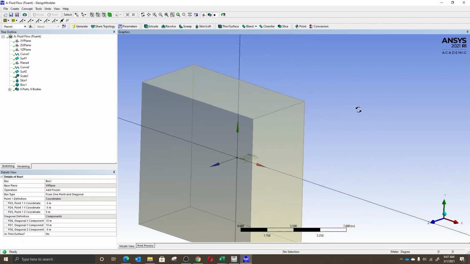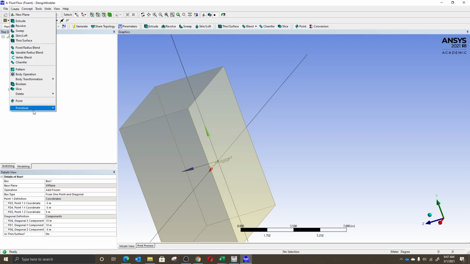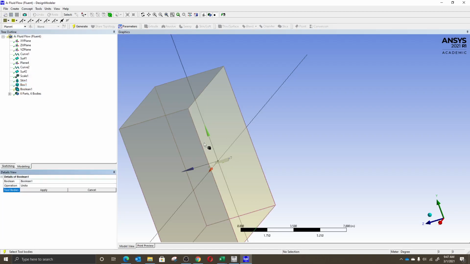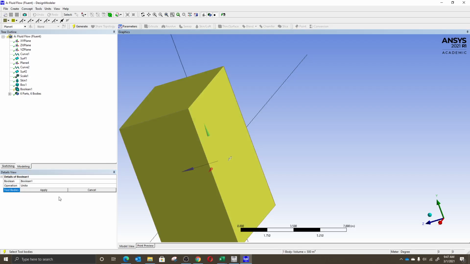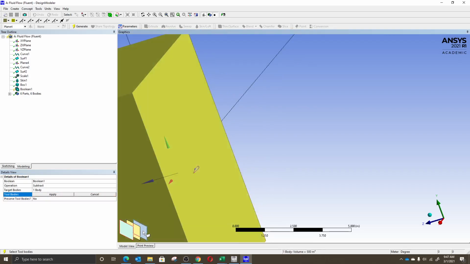Okay, so next step is to create the geometry. We need to do a Boolean operation. We need to subtract this geometry, this box. You come here, operation is going to subtract this box, apply, and then from the wing. Okay, so you have three options. One is the edges, the other one is your mesh surface.